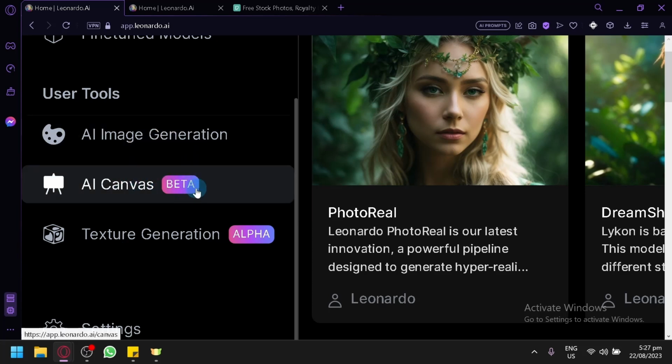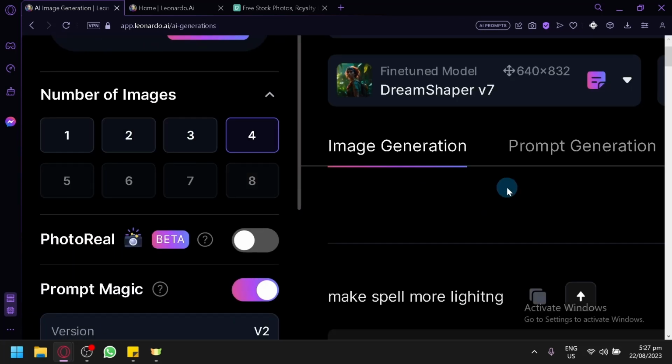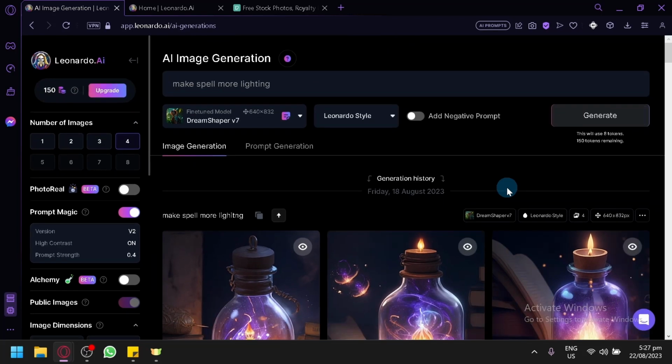As you can notice, the AI canvas is currently in beta, meaning it's not fully developed. So there might be a lot of bugs that you can experience or observe. You have to be prepared and accept that this will not be a perfect feature. But let's go and try out our AI image generation. Now when I select this, I will be redirected to this page over here.